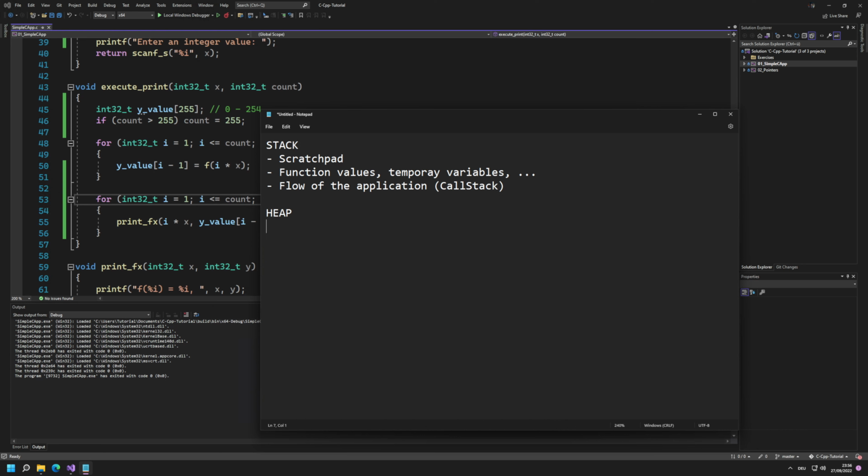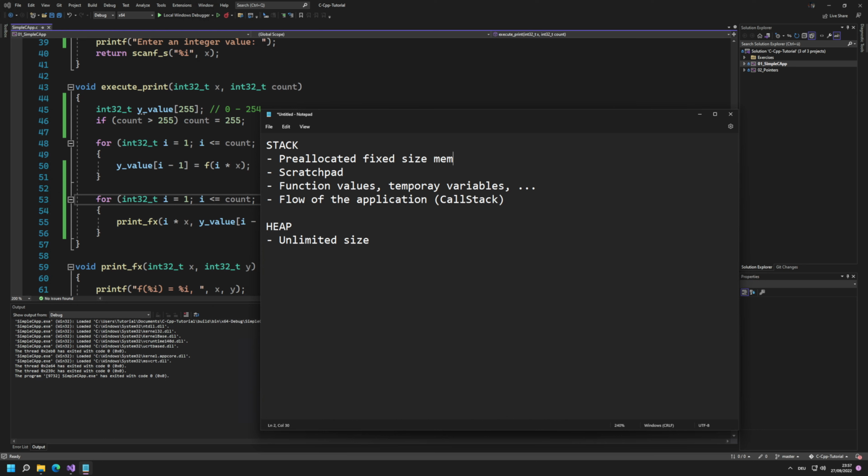On the other hand, we have the heap. The heap has unlimited size. Just something I should have written in here, the stack is pre-allocated fixed size memory. And the heap basically has unlimited size. Asterisk, capped by OS and system.